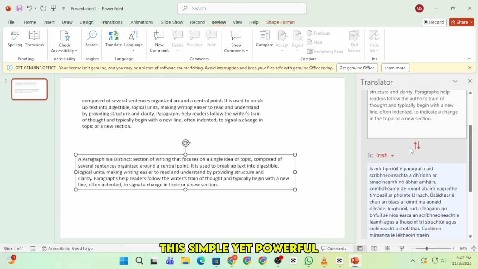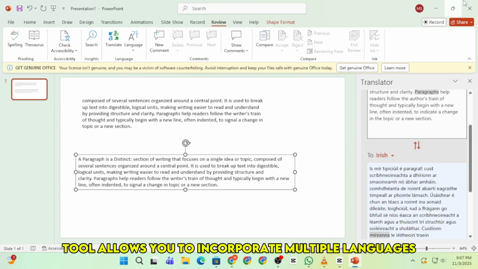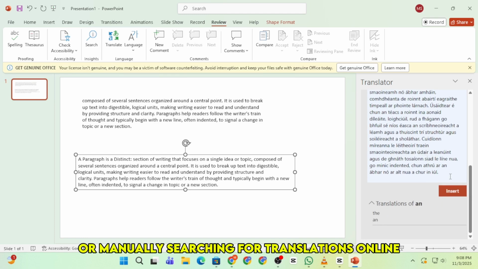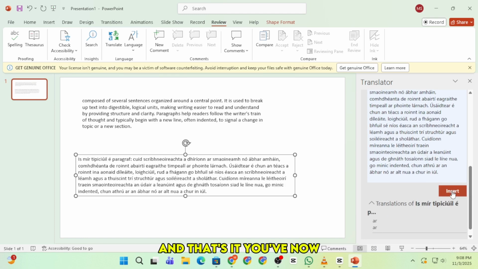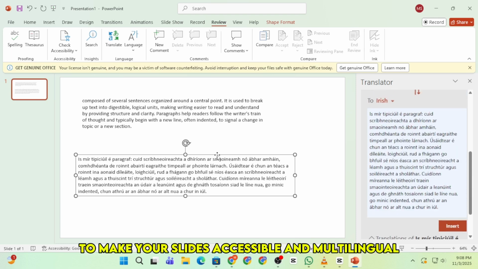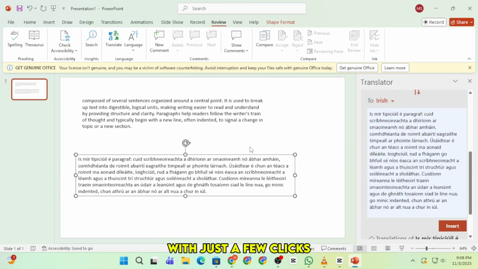This simple yet powerful tool allows you to incorporate multiple languages into your presentations without switching between apps or manually searching for translations online. And that's it. You've now learned how to use the translation features in Microsoft PowerPoint to make your slides accessible and multilingual with just a few clicks.